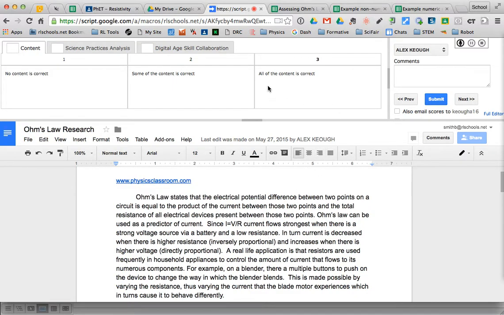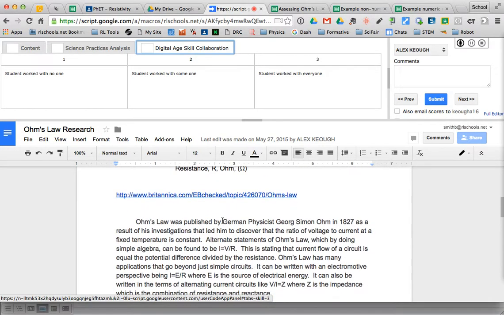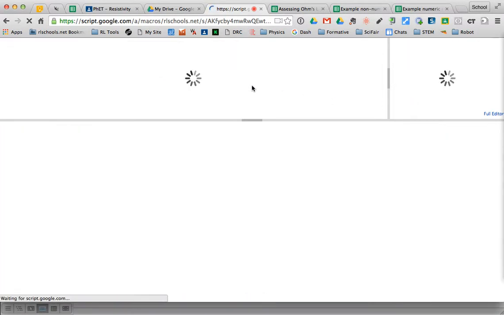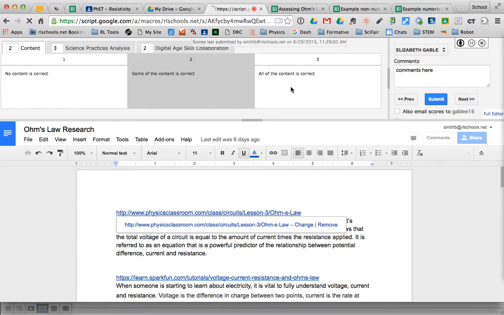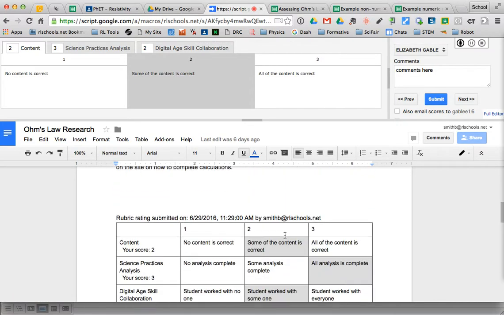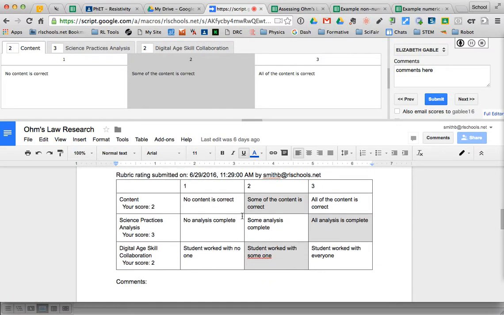I have 3 frames here, and what you'll see is I've already graded some. So in this case, I haven't graded it. I can grade it for content, then I can grade it for science practices, and for my digital skill collaboration in this case, and I can read my document. Let's go back and look at a previous one that I've already graded. So this one, you can see I've already made some choices, and in the student's file, when I'm done and I hit submit, it will send them the rubric at the bottom of that document. And I could also email those scores to the student if I wanted.